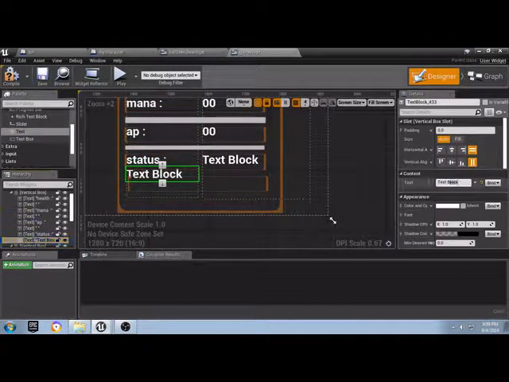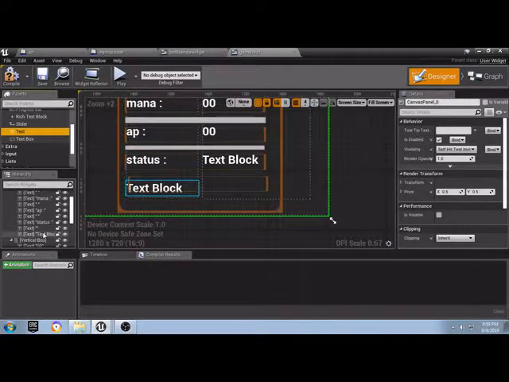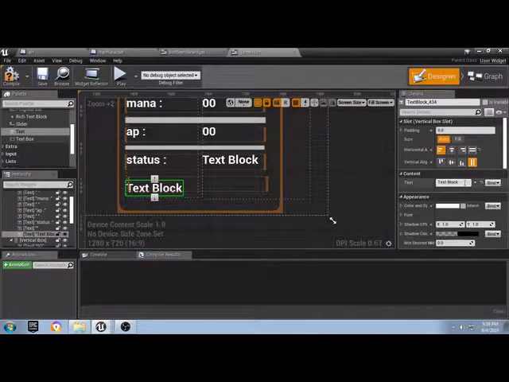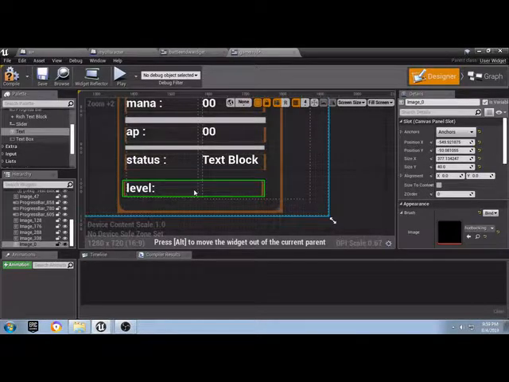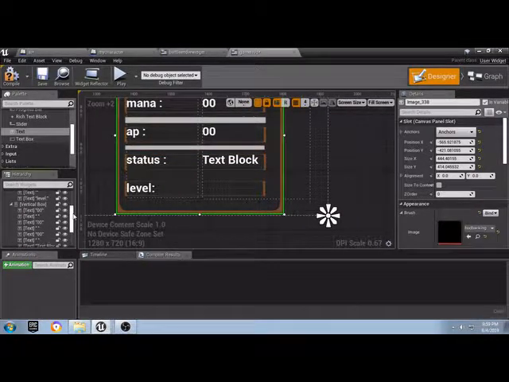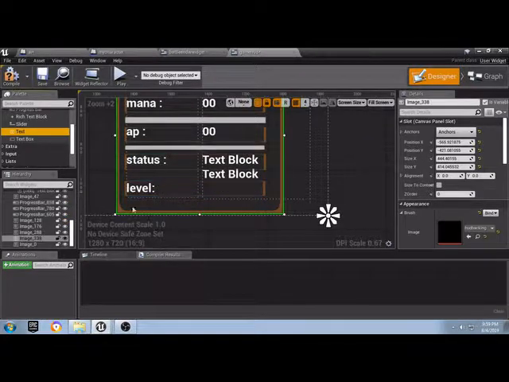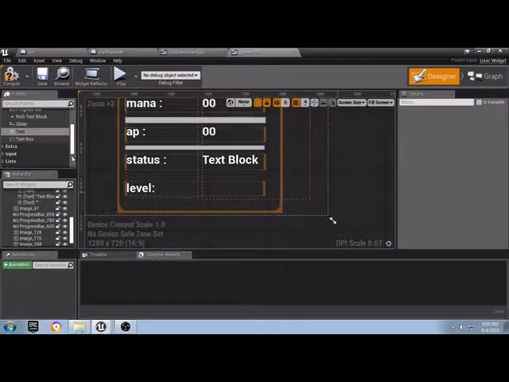Let's select it. Set its text to nothing. And we'll add another text to the vertical box. And I'm going to select it, and I'm going to set its justification to left. And I'm going to set the text to level. And I'm going to select this and just move it into place, just like that. And I'll add another text onto the other vertical box. And I'll set this text to blank as well. And I'll add one more text to that same vertical box.